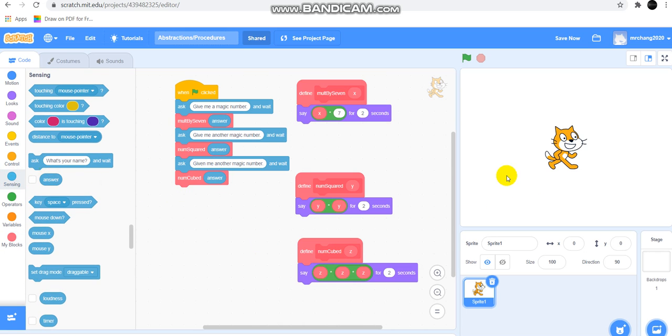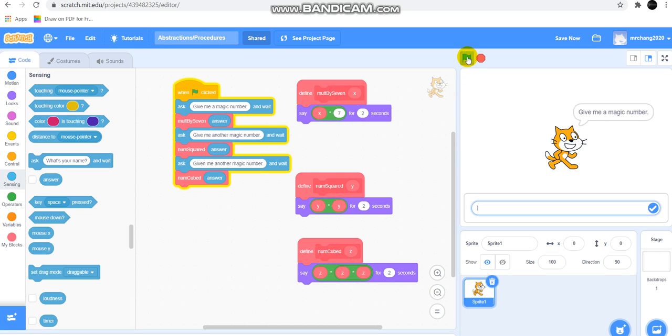Okay, so let's see if this works. Okay, give me a magic number. Let's just say we did 2. Okay, so then when it comes up here, it's going to do the multiply by 7. So 2 times 7 is going to be 14. Okay, it's going to come down here, give me another magic number. It's going to run the number squared procedure. So let's say we try 10. So if we do number squared, just go 10 times 10, and that should be 100.